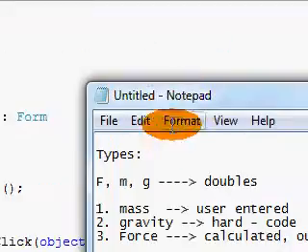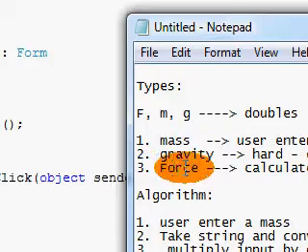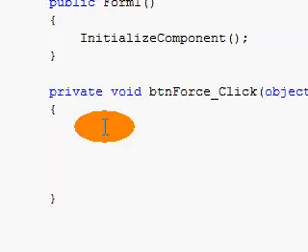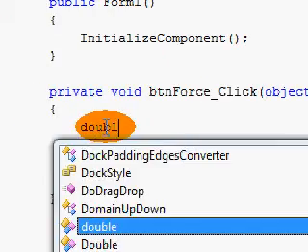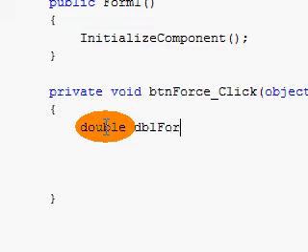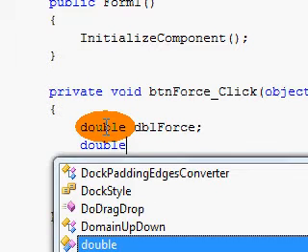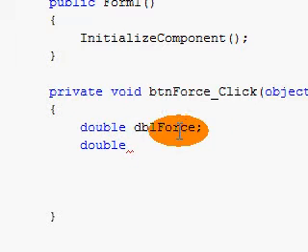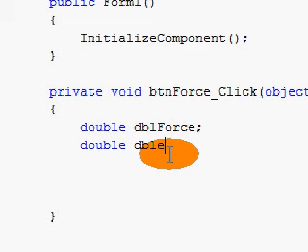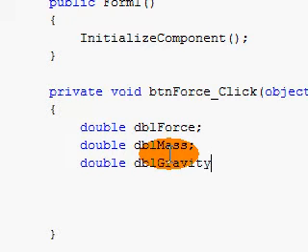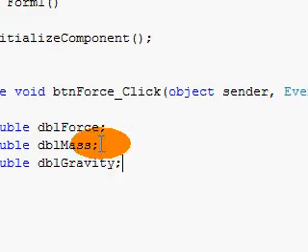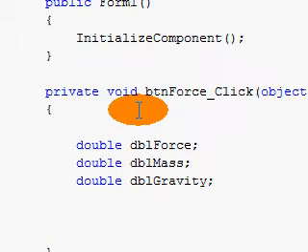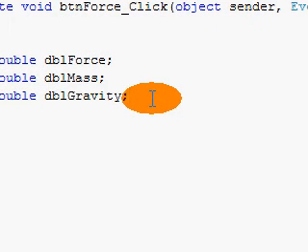Okay, let's go back to our design report. We decided we need 3 variables and that they're going to be doubles. So we'll declare them right here. And give them meaningful names. I like to put what type it is. So these are our variable declarations.